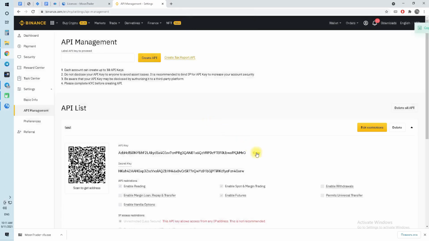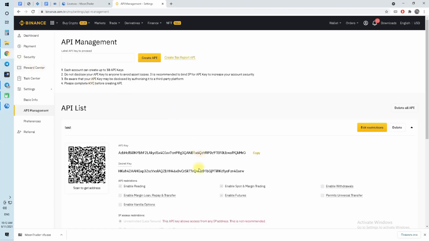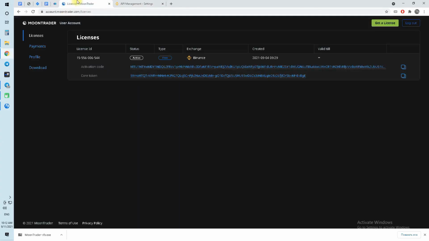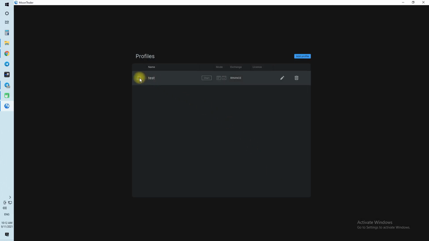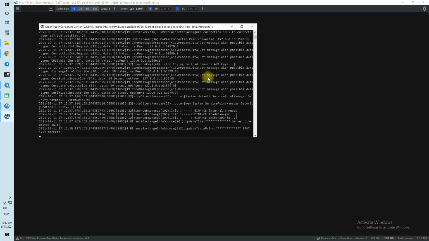And now we copy our API keys and paste them into the profile. The same thing goes with the secret API key. We press activate. Now we have our license. And now we need to paste our core token into the profile. Here we label our profile, for example, test, and press add profile. Now we press start, and as you can see, core immediately starts working.